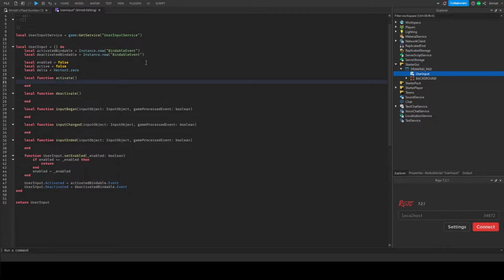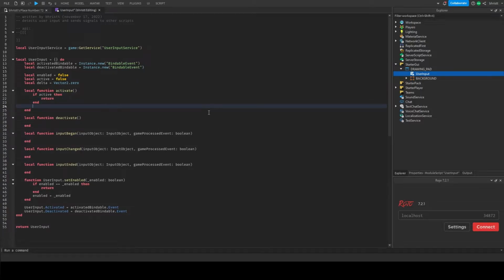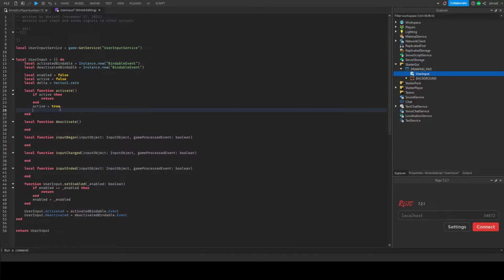In the activate function, we want to check if this whole system is already active. So let's do if active, then we do nothing, because we don't want to set something to active when it's already active. So we do active equals true, and then we also fire this activated bindable. We also want to add an initial position, and it's going to be a Vector2, and we'll just add that to this so that when this bindable event gets fired, it sends the initial position as its first parameter.